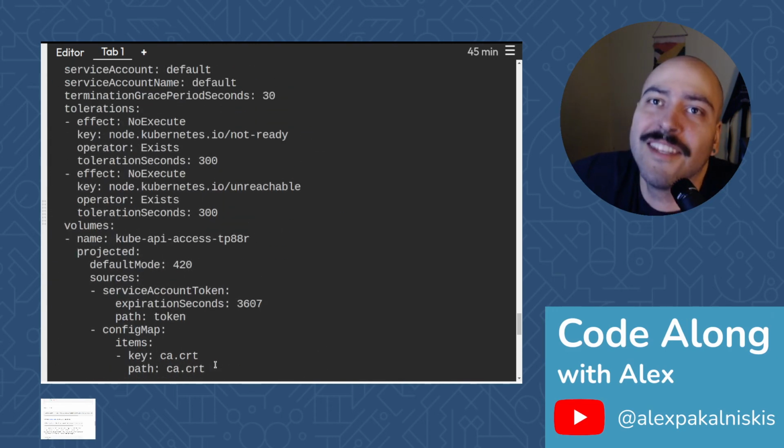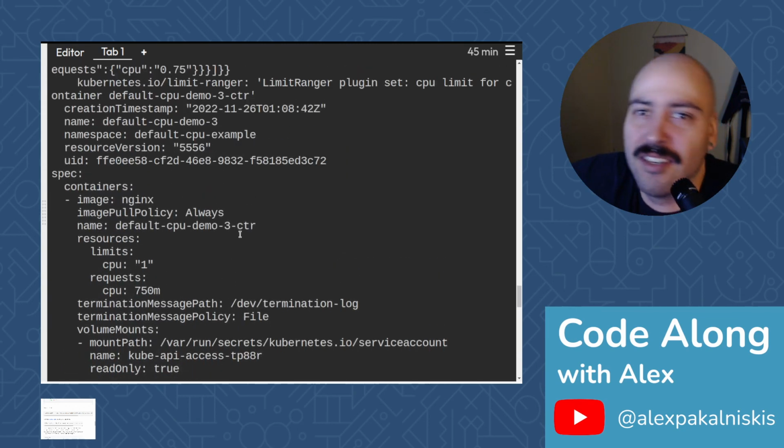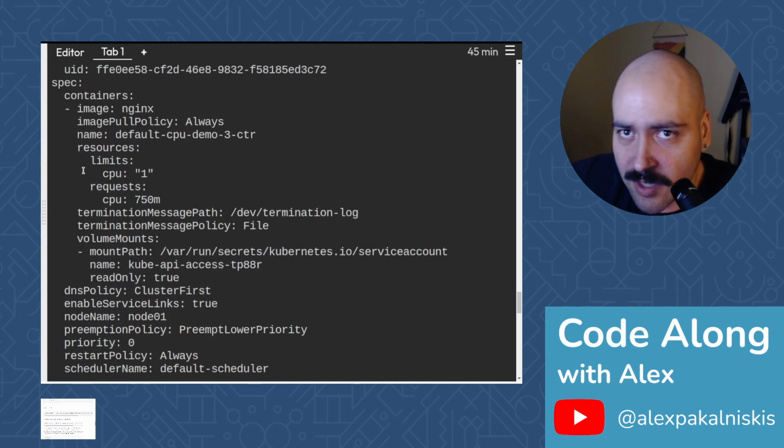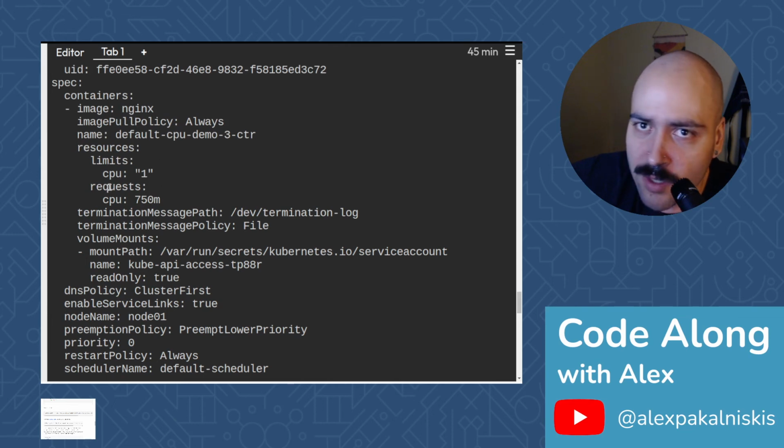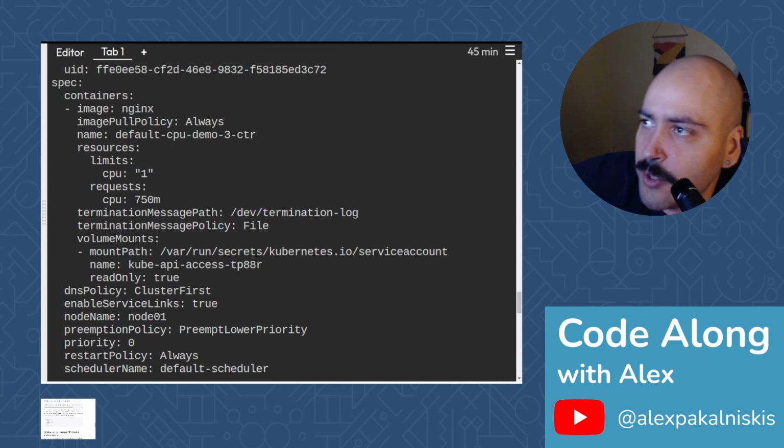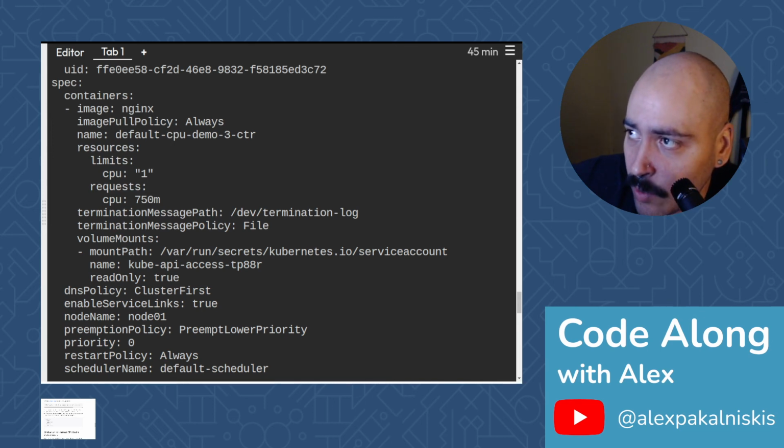We navigate to the resources section. You'll see that the CPU limit is 1, while the requests are 750 millicpu. So the output shows that the container's CPU request is set to the value you specified at the time you created the pod. In other words, it matches the manifest. However, the same container CPU limit is set to 1 CPU, which is the default CPU limit for that namespace.